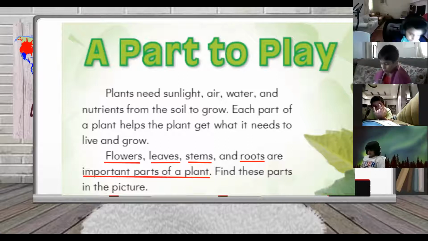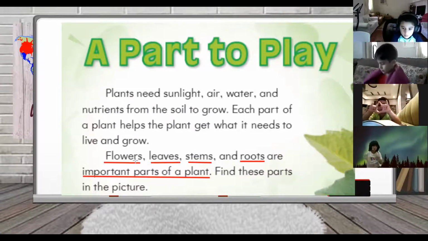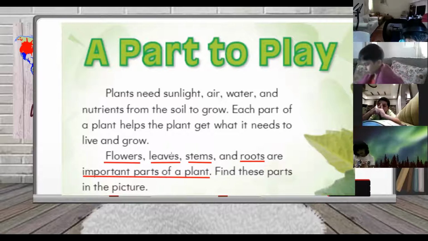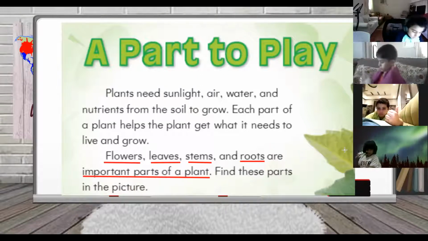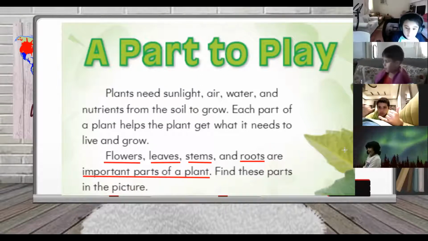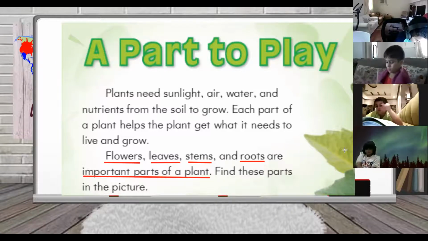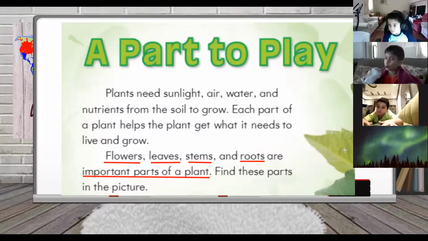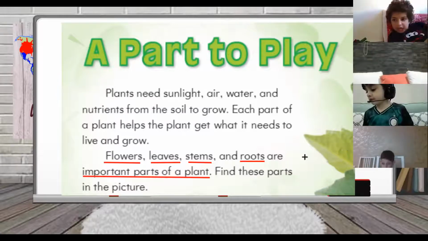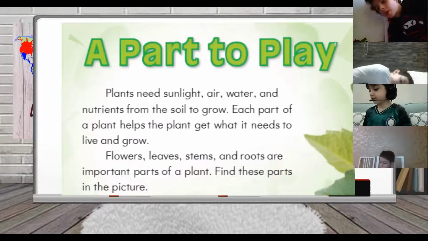Okay, guys, so now we know one part, two, three, four parts of a plant. Flowers, leaves, stems, and roots. Do you want to see them, guys? Do you want to see a picture of them? Okay. Are you ready to go to the next page, guys? Good. Let's see.